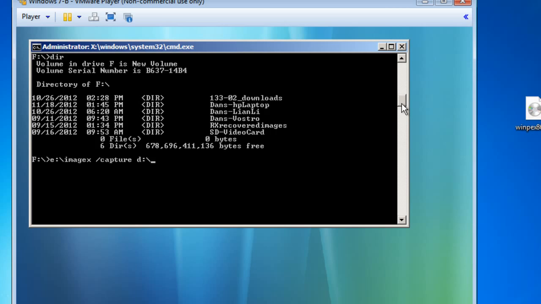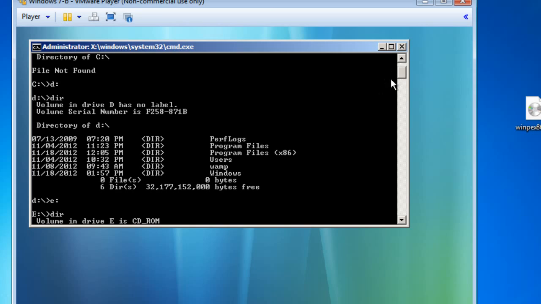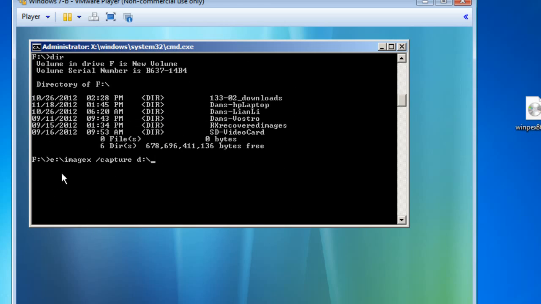Now let's just look up and make sure the D drive is what we want again. Just one more time. D drive, yes, program files, users, WAMP, that's it. And then the drive that we want to save to. So the drive where ImageX is, the capture parameter, and then the drive we're going to capture, which is the D drive, and then space, and then F:\. This is where we're going to save it to.